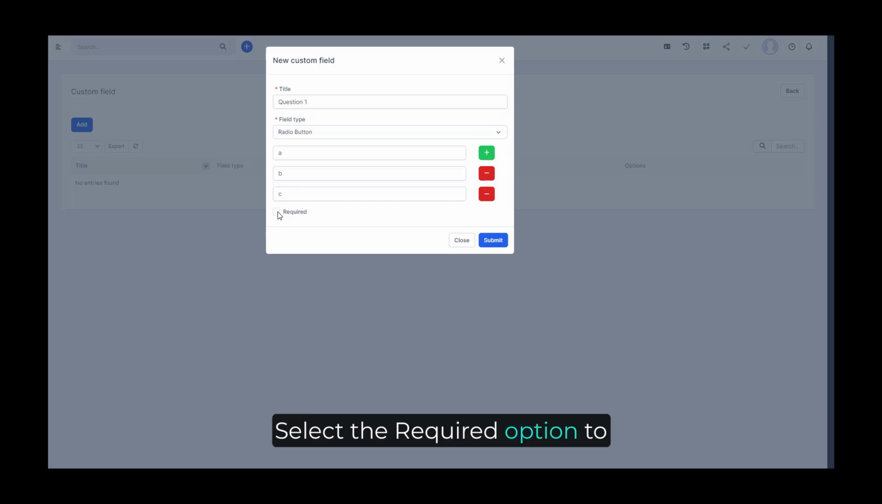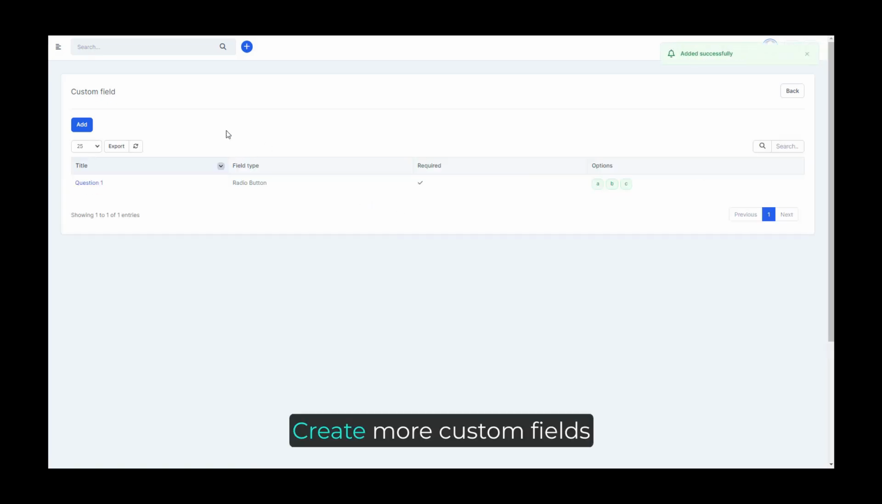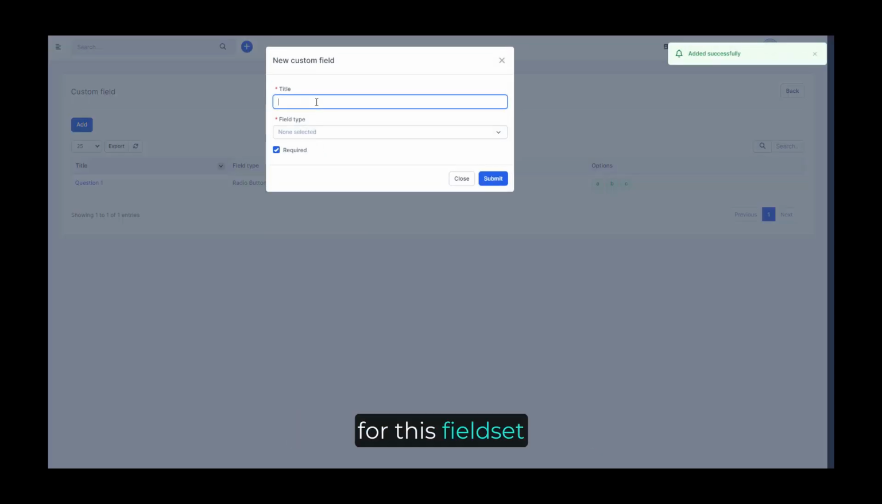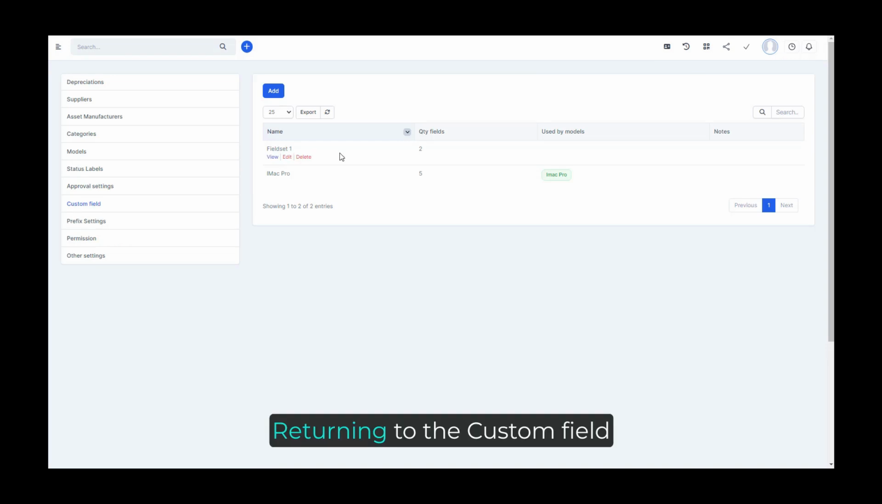Select the required option to set this custom field is required and user must enter data for this field. Click on the Save button. Create more custom fields for this field set. Returning to the Custom Field Management screen, the QTY Fields column displays the total number of custom fields belonging to a field set.